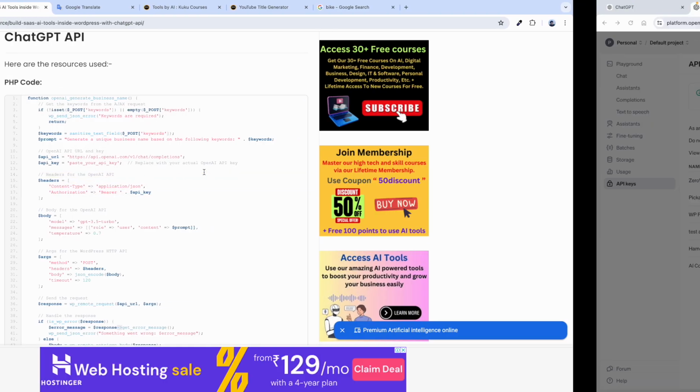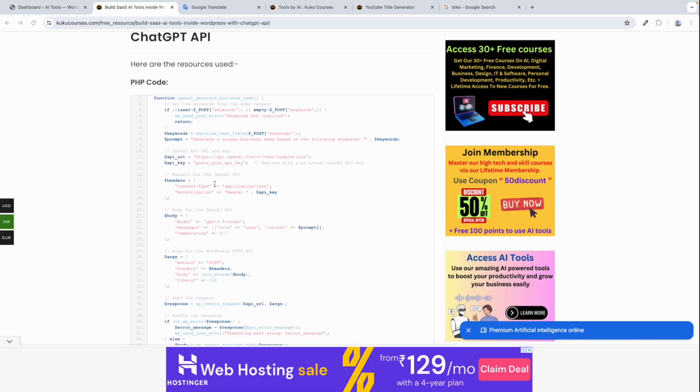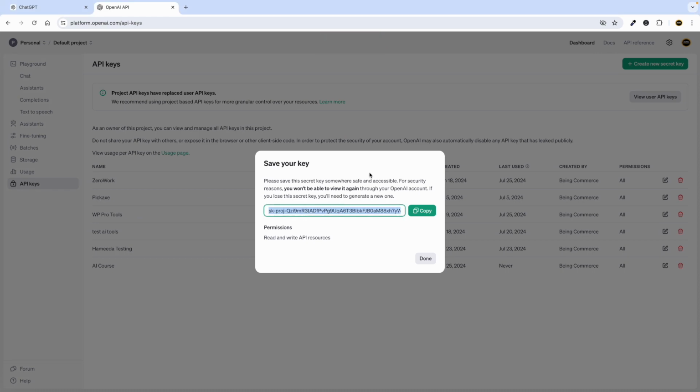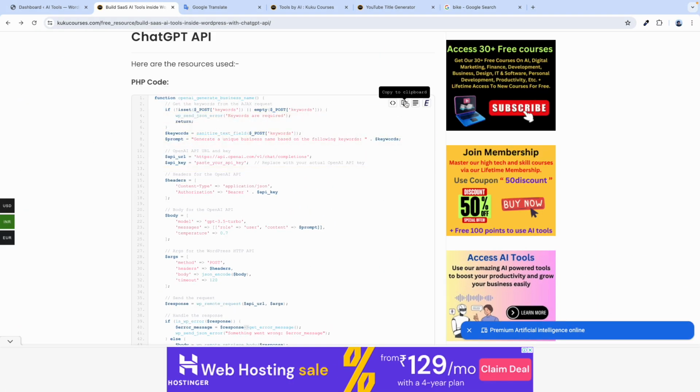So remember that you created your API key, so make sure that you copy it, and remember that you just have to replace. Here you can see API key. So you just have to paste your API key here which you have copied. Now how you can do all these things? So for that, first of all, just copy this code, okay?